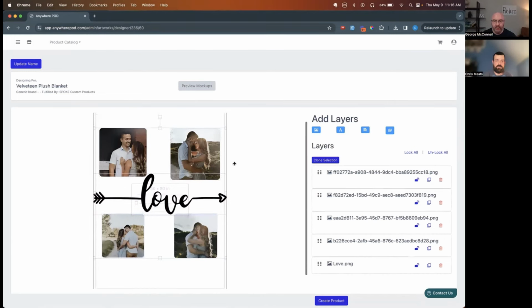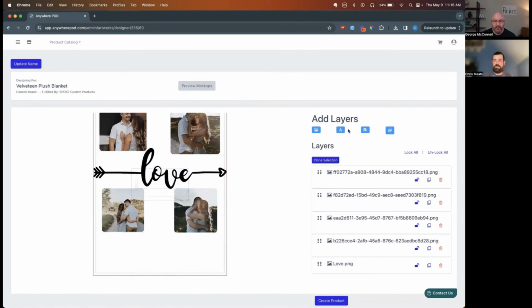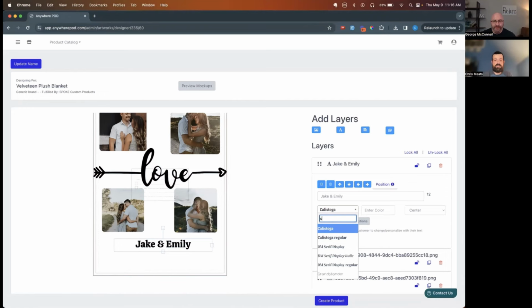And I'm gonna go ahead and move all these up just a little bit more so I have some room for some text down here at the bottom. So we're gonna add a text field here. And we're gonna resize our text field so that it can fit a little bit longer text. And we'll just put in here some placeholder text. We'll say Jake and Emily, and then we'll set our font here. We have a lot of fonts preloaded. If you want to use your own fonts, if there's a font that you have that we don't have available, you can certainly upload that and use your own font as well.